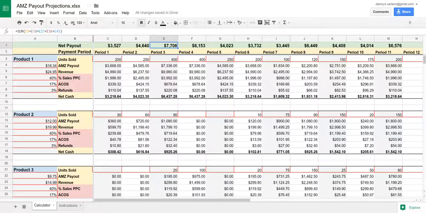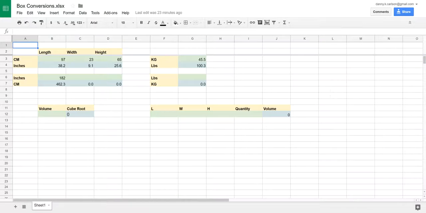Then you can come in here and kind of play around. It's like, oh, well, if I sell 400 units this month, then I'll have $7,706. But if I drop this down to 200, then I won't have that extra $3,000 to throw down on that new product. So it's just a really good way to look at that and figure that out, get a little bit better information there. And the last one I'll go over here, really simple.